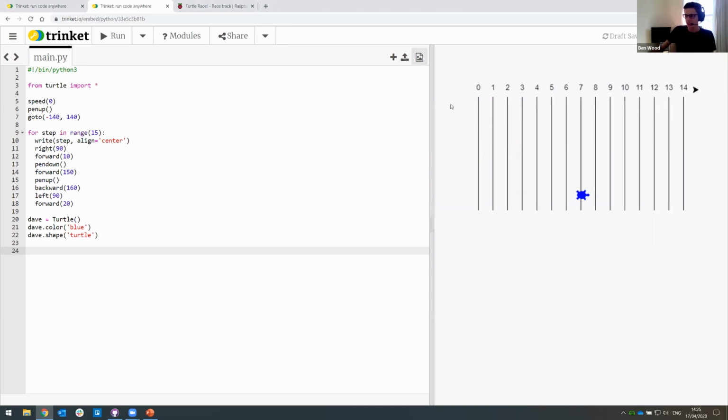At the moment, if we just ask him to move, if you remember what happened before, it's going to draw a line. So we don't want him to do that. So we're going to write Dave.pen up. We're using the same commands as we did before, but because we want to move this specific turtle that we've made here, we do Dave dot, and then the same commands that we did earlier. So we've written Dave.pen up, which makes sure that Dave doesn't draw when he moves about.